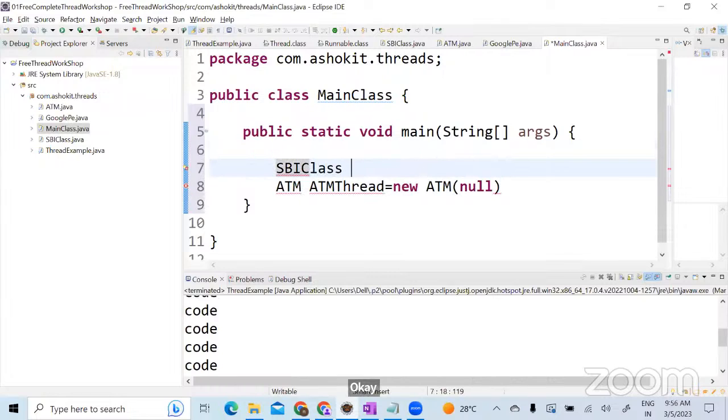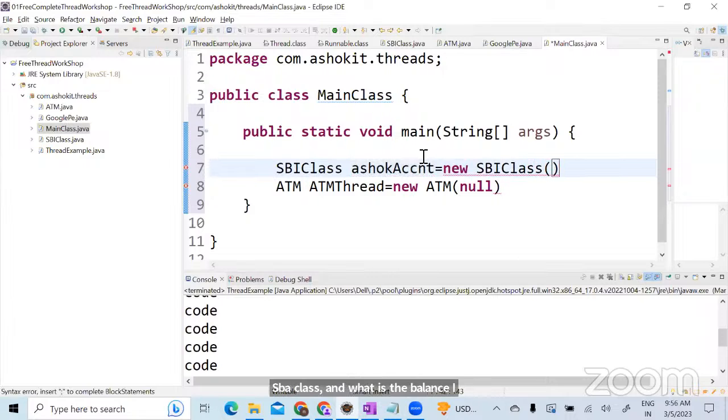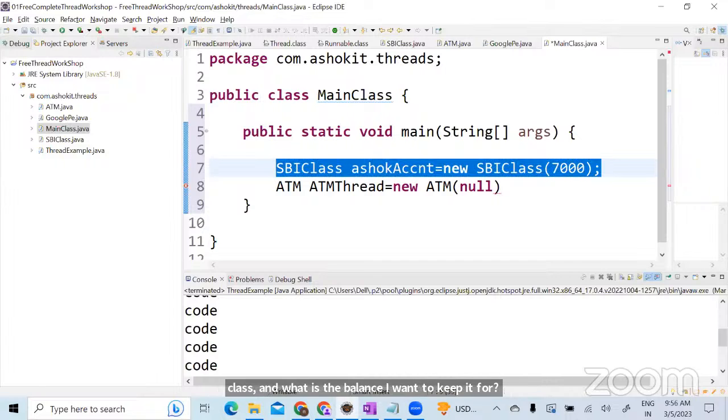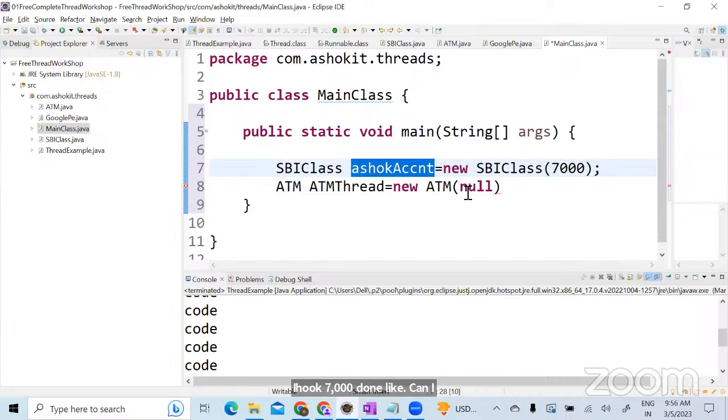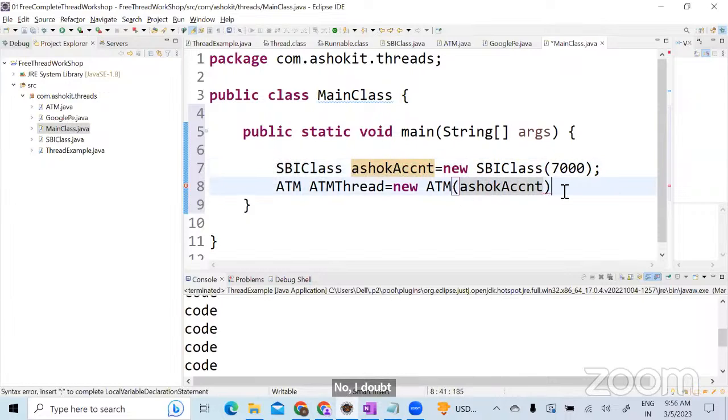SBI class, and I'm keeping the account name as Ashok. Ashok account equal to new SBI class. And what balance do I want to keep for Ashok? 7,000. Done. Can I say that I have created an Ashok account? Now that Ashok account, I am passing it to the ATM, right? Now, similarly, let me pass it to the Google Pay also.